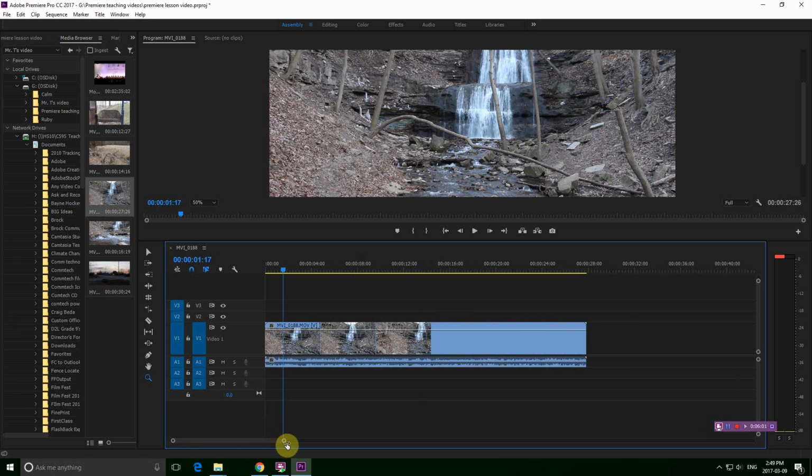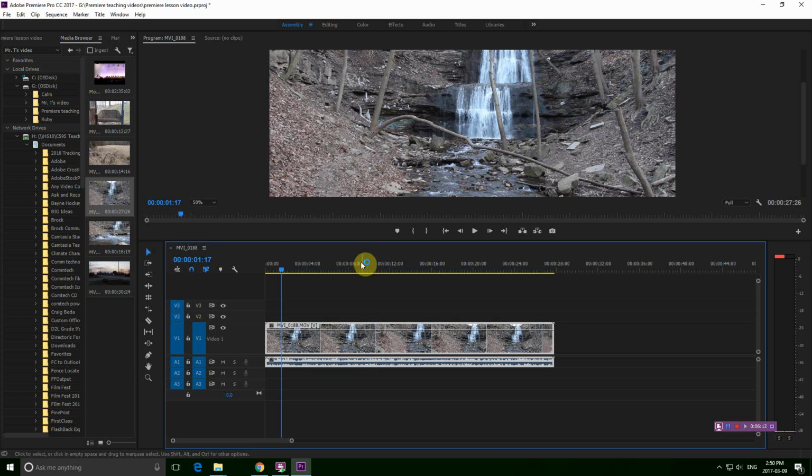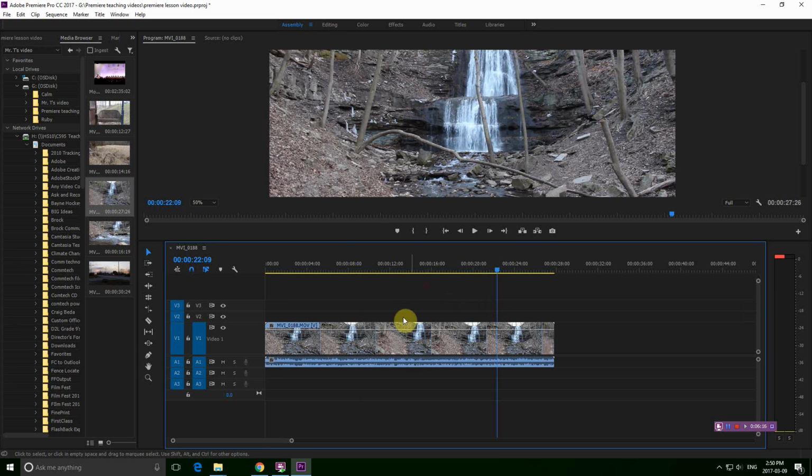Okay. If we go back here, so these are our basic tools. This is the one you're going to use the most, as a selection tool. It will allow you to click on the timeline and jump around the project. You notice here, if I click here, it doesn't really do much. If I double click, it will bring it up into another window. We don't want to do that.